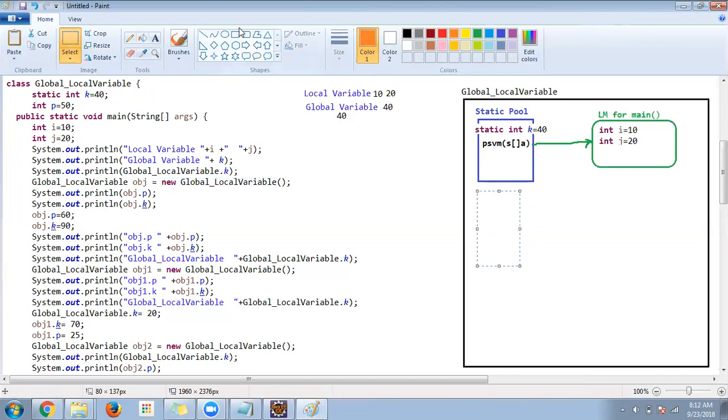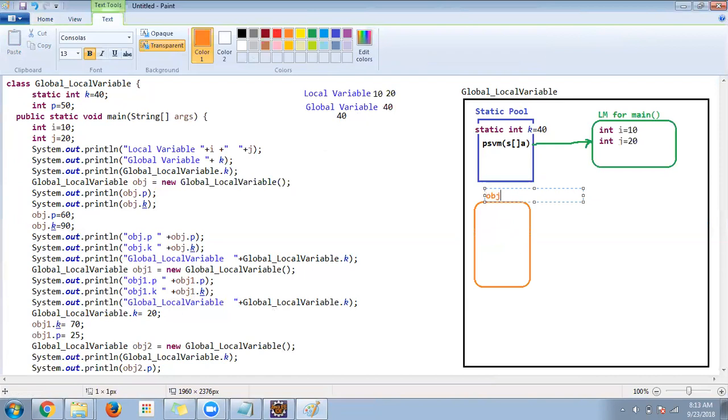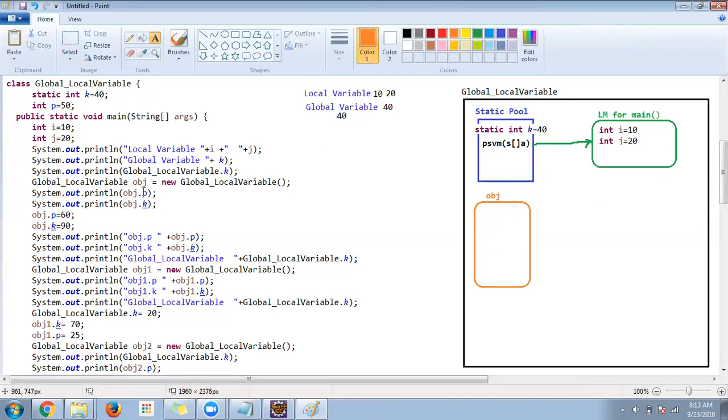So the object name will be obj. Obj is my object name. Now what will happen? Global local variable is my reference. That means load all the global members from the global local variable class, might be static or it might be non-static, both the things. Static members will have a single copy, I told. So it takes from the static pool only.